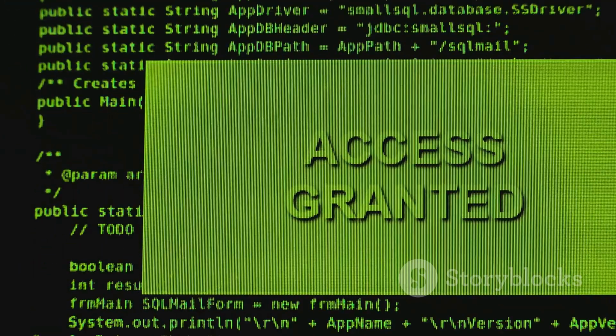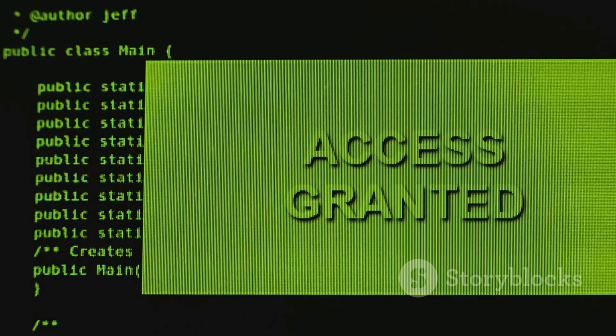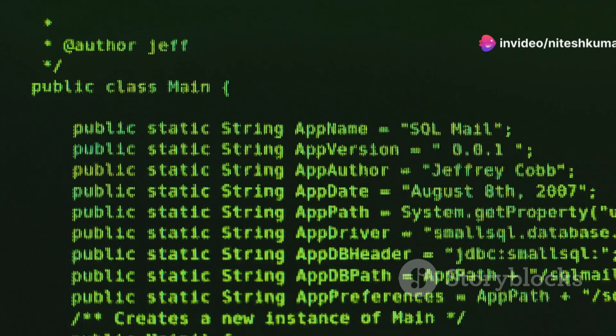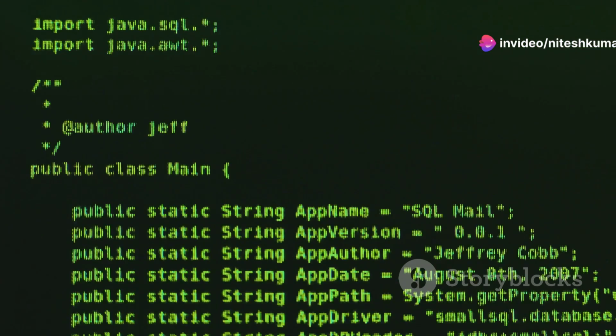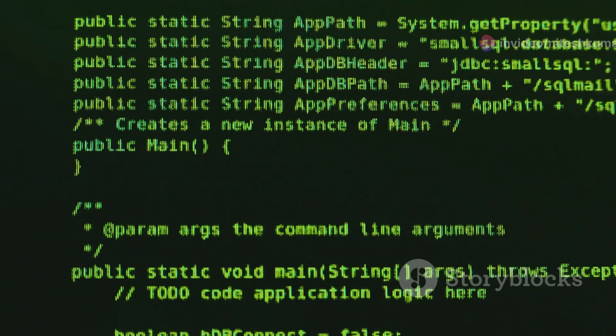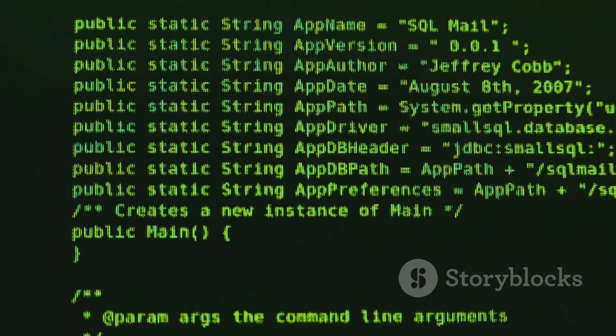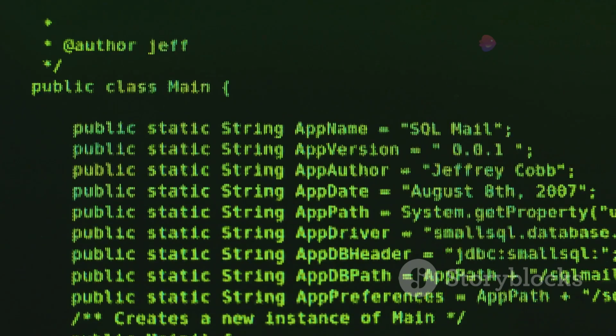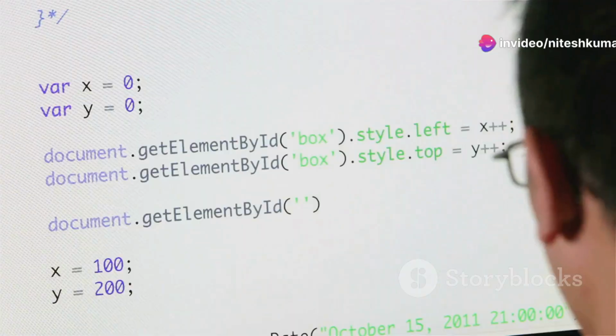Inside the main function, you write the instructions that you want your program to execute. These instructions can include calculations, input-output operations, and calls to other functions. The main function typically returns an integer value, 0 for success, other values for errors. This value can be used by the operating system or other programs to determine if the program ran successfully.